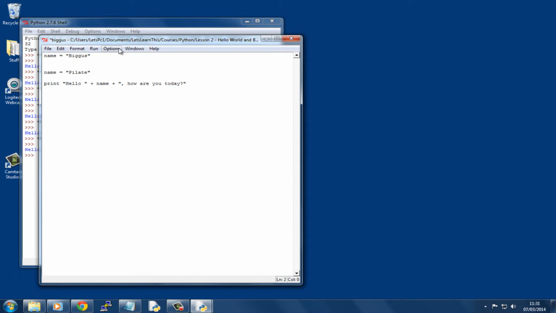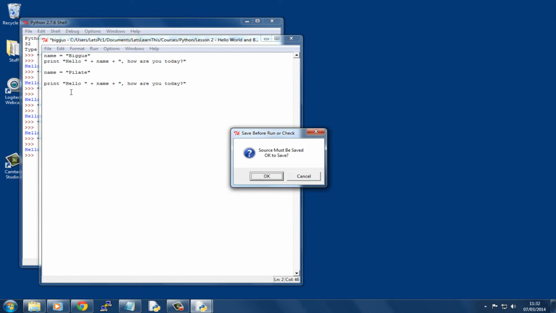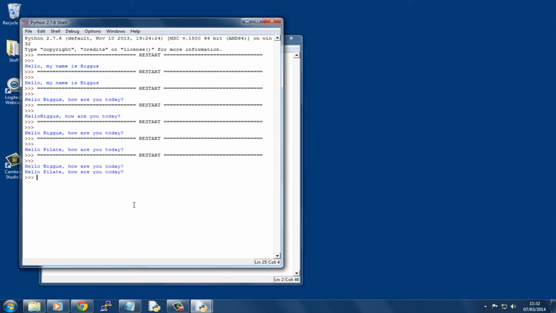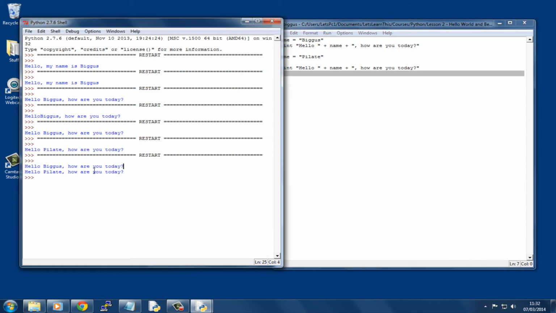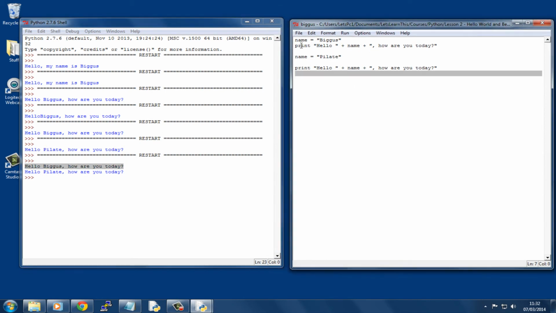And we can prove this by copying this line here and pasting it up there. So it's going to go down the program. It's going to say name equals biggest and then print it out. And then it's going to set the name variable equal to pilot and then print it out again. F5 to run it. And so we now see hello biggest, how are you today? And then hello pilot, how are you today? So that is a result of what we did up here, and then we set the variable to something else, and that's the result of that there.